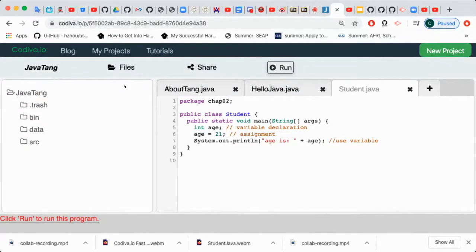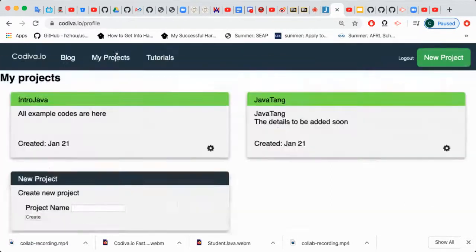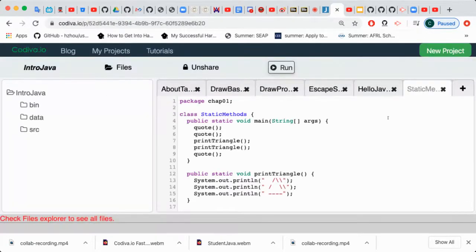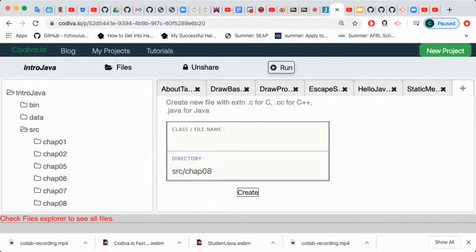I will demonstrate how to use methods. So I will create a class under my SRC folder. This is for chapter 3, and I'm going to change here to 3. Let's just call this PrintStars.